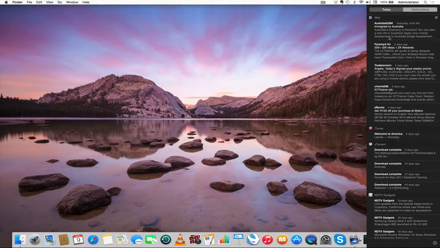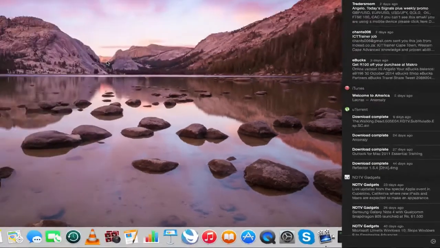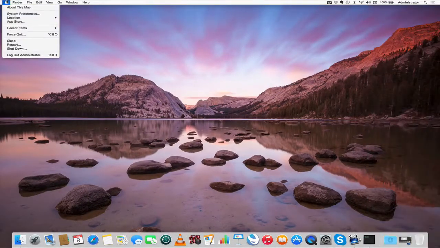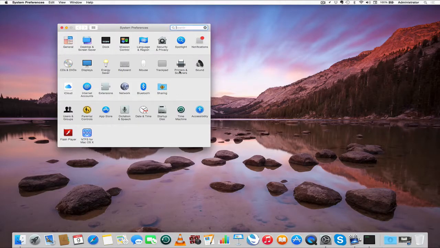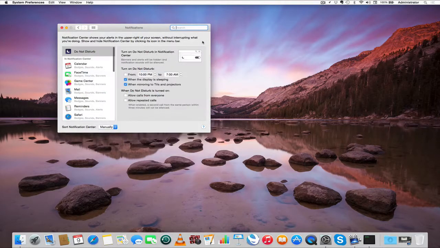We can also change the time of our do not disturb option by either clicking on the cogwheel at the bottom, or simply going to the Apple menu and going to our System Preferences, and then into Notifications. Now this will be the settings for our notification center. So you can see there's our do not disturb option, and we can change it to a specific time when it must then come back again.